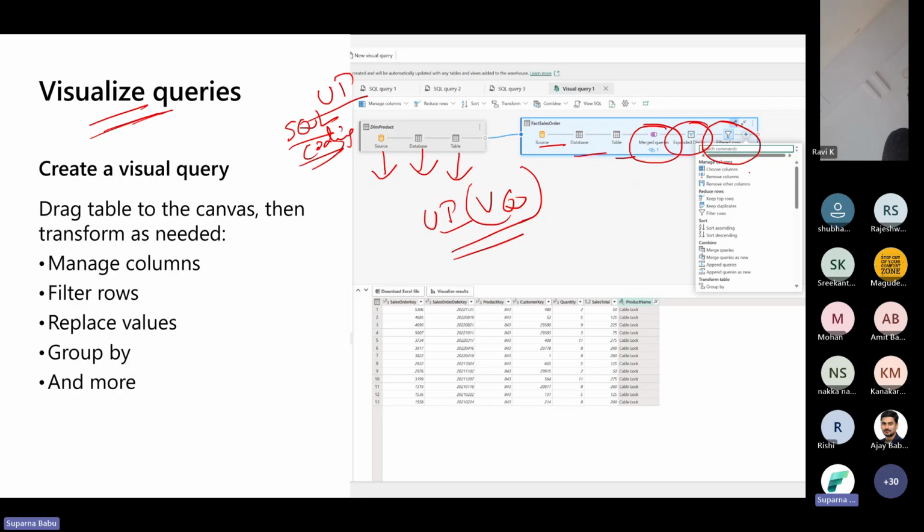Right click on this. Here you can choose, let's say I would like to remove some columns. Okay, you can remove. Or I would like to sort it ascending, I can select this, or else I can use merge queries. It's all there. This visual queries is similar to our Power Query experience, where you can do many operations, and there are many more operations.